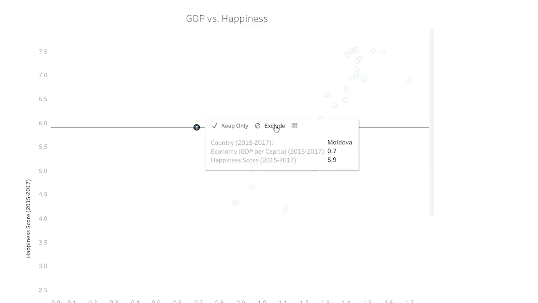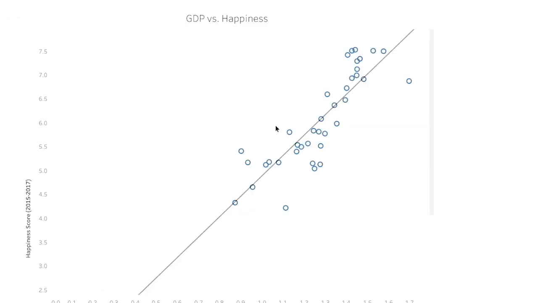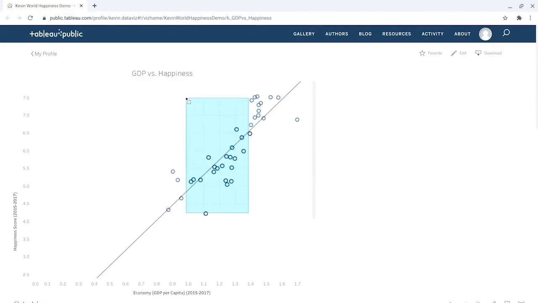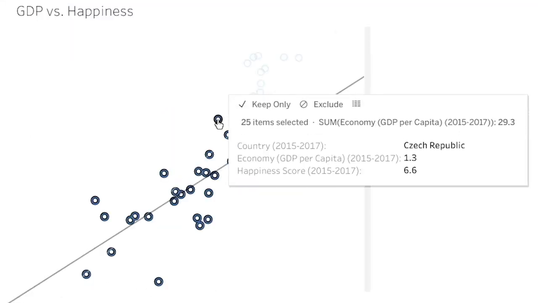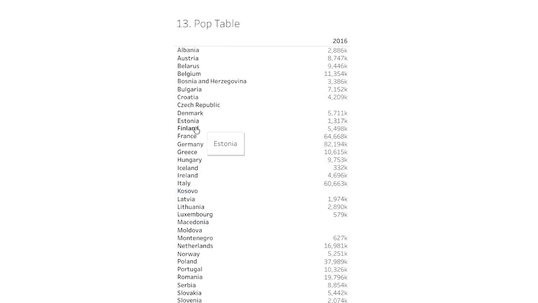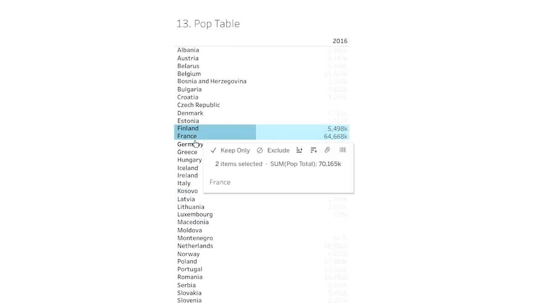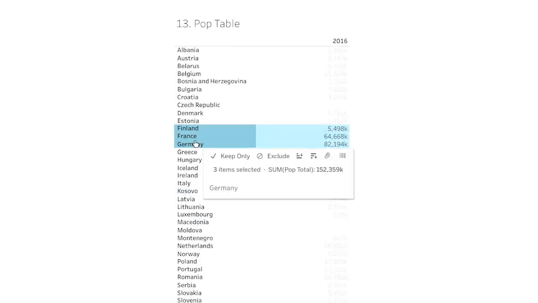Then, on the tooltip that appears, we'll select Exclude to hide it, or we could have chosen to do it the other way by keeping only selected data points. Here's another example. If your data is in a table, you can filter entire rows or columns from your view.